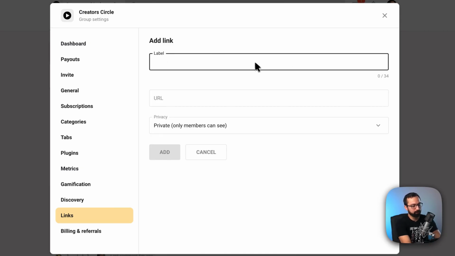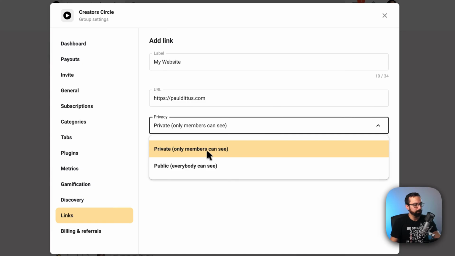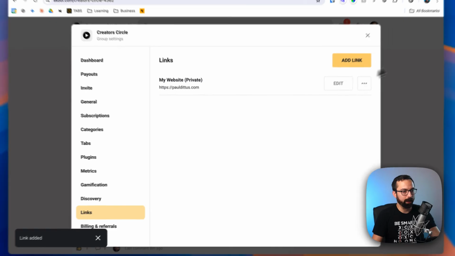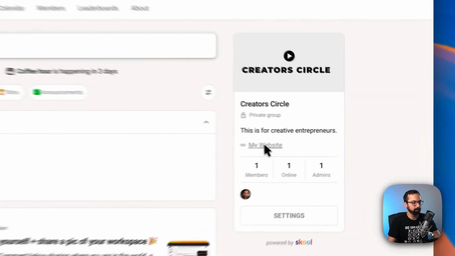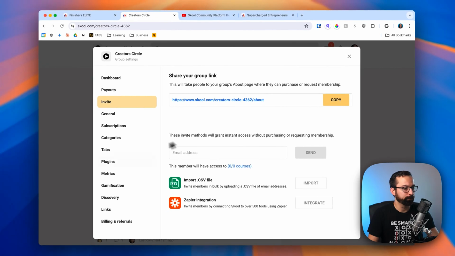So, links. Let's see here. My website, just for fun. You can make it private so only members can see, or public so everyone can see. And what that looks like, when I add it, is we'll go over here and you can see it right here. Then if someone clicks that, it'll bring you to whatever URL. So this is a great way of bookmarking things. Maybe you have a certain thing outside of Skool that you want people to continually go to. You can make it quickly accessible on the side in a very clean and minimalistic way. So I think that's just a neat little feature there.